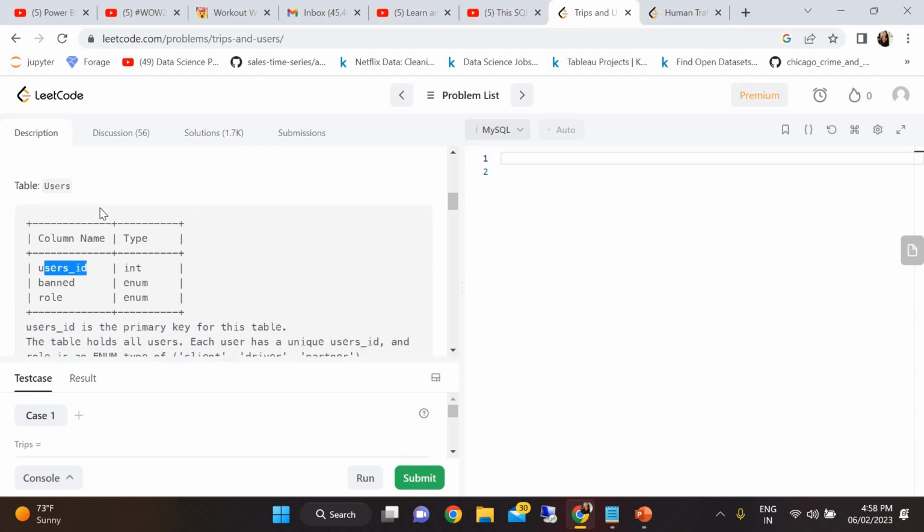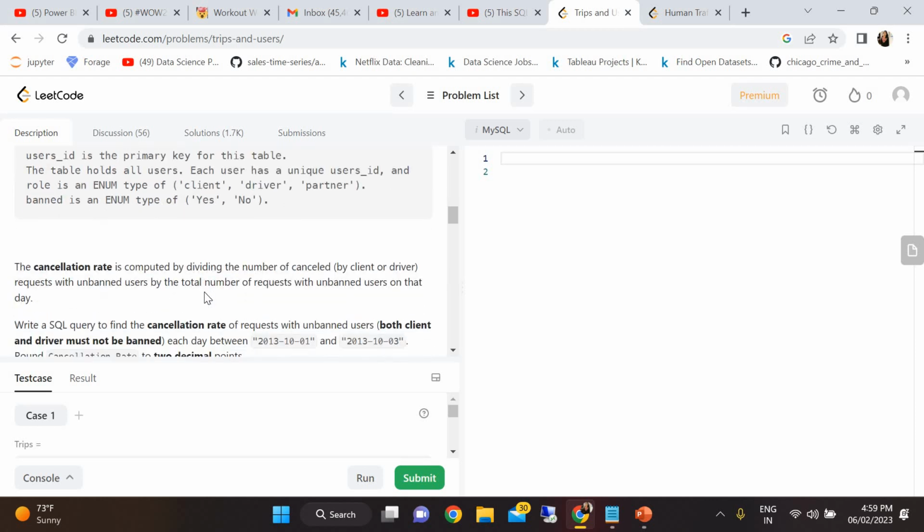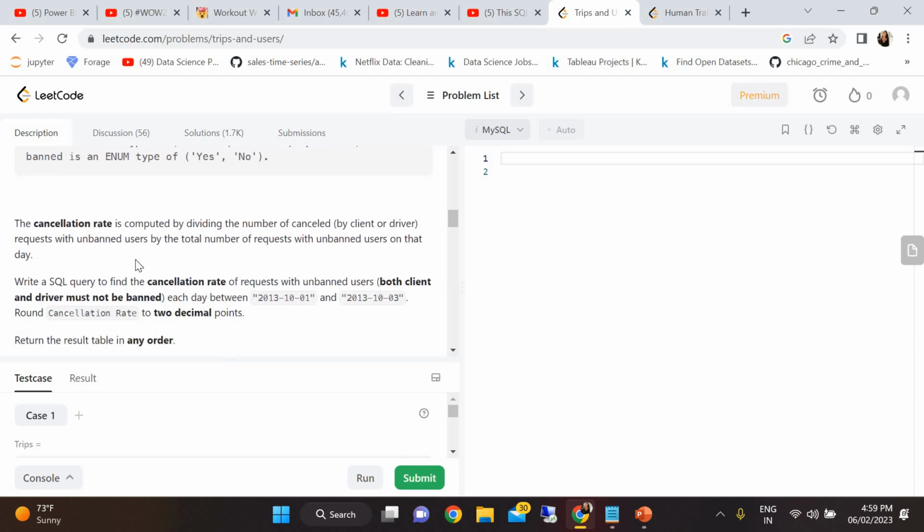In the user table we have three columns: users id, ban, which gives you the status of whether the driver is banned or the client is banned, or they both are not banned. So it is like yes or no in that way. And role is client, driver, or partner. So come, let's see the question.